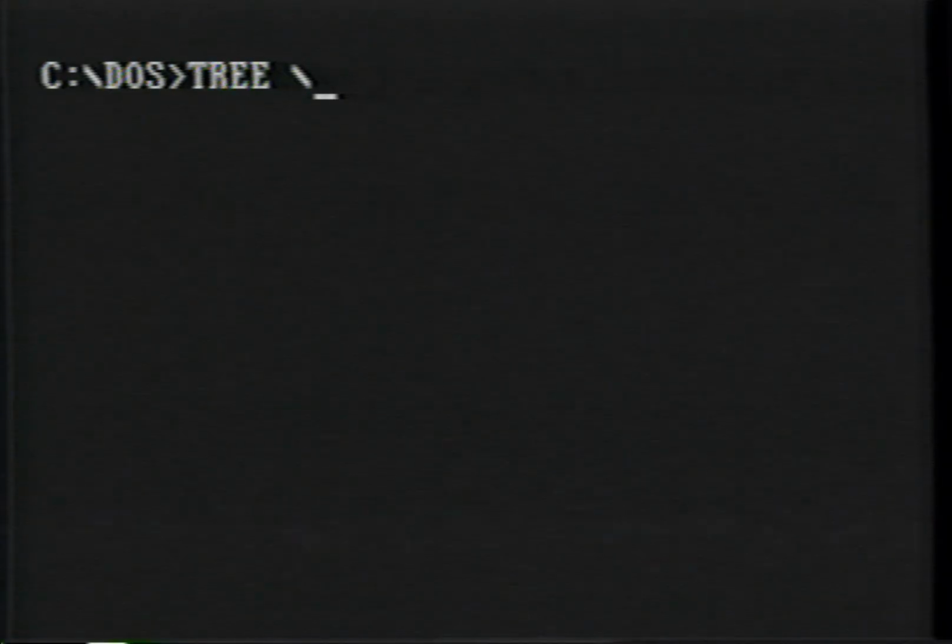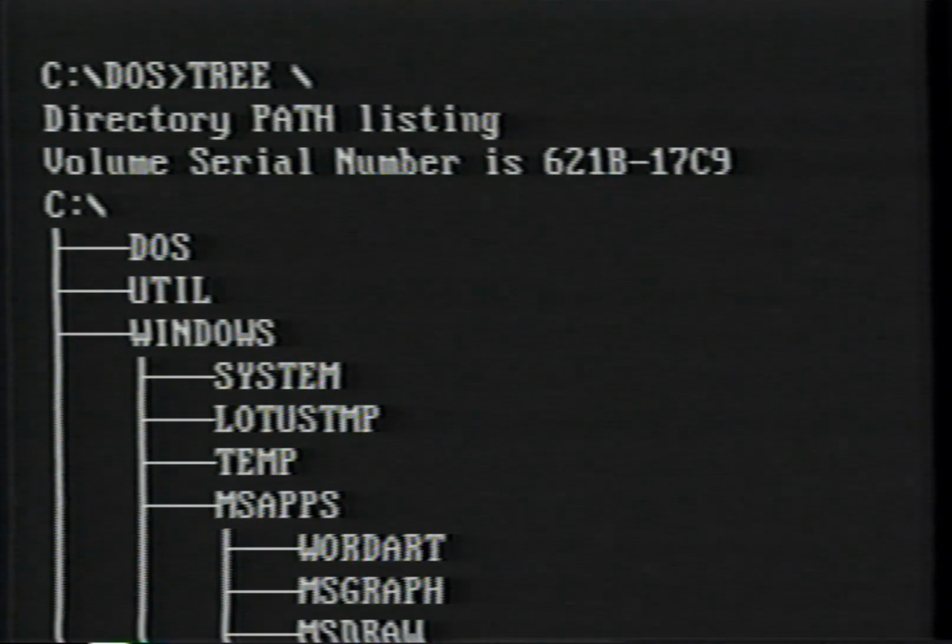The backslash tells DOS to display the tree beginning at the root directory. Now press Enter. Here is how DOS displays our tree structure. Viewers, yours will look different depending on how your computer is set up. We'll see more of this when we get to the shell.